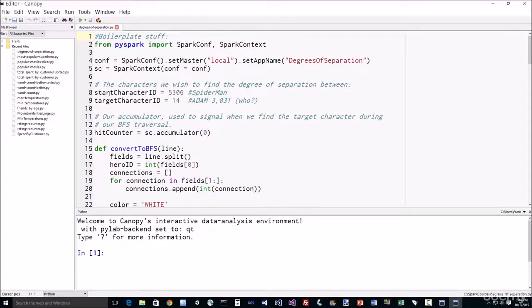And we're going to define two character IDs that we're interested in. We're going to be interested in degrees of separation from Spider-Man, who turns out to be character ID 5306. And what we're interested in finding out is how many degrees of separation is Adam 3031, whoever that is, from Spider-Man. I intentionally picked some random character who I've never heard of because it's a little more interesting if it actually takes a few iterations to get a result.